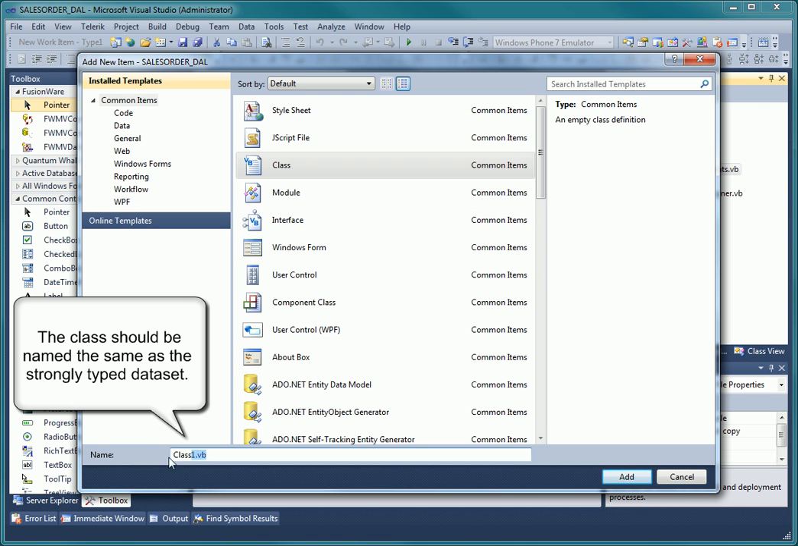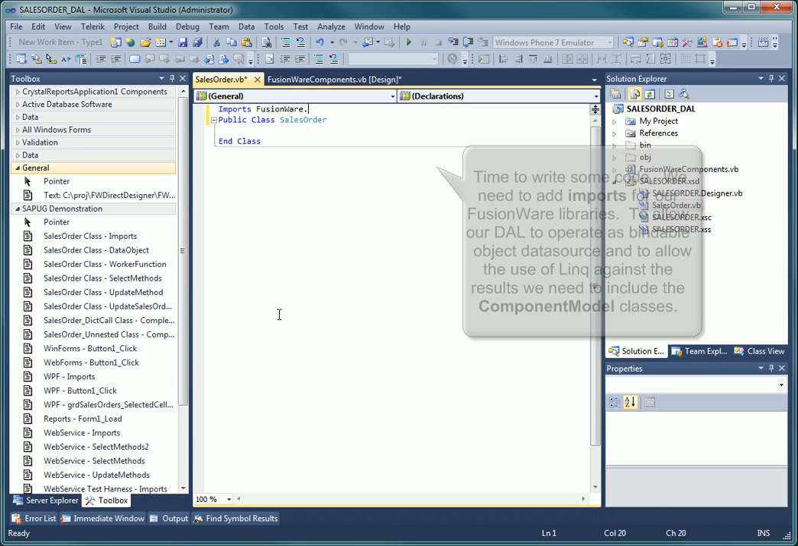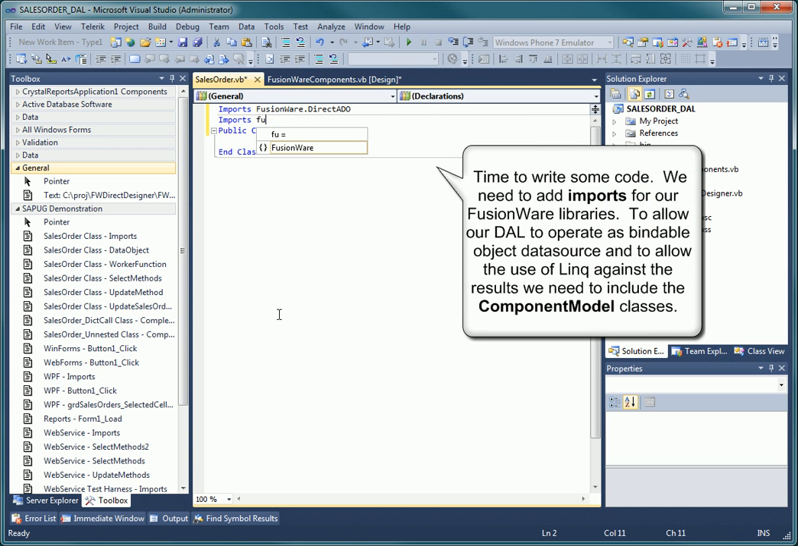The class we create will be what external environments see. It will contain the code that does the work, along with the select and update methods we will be exposing. We now add the imports or classes we will be using.